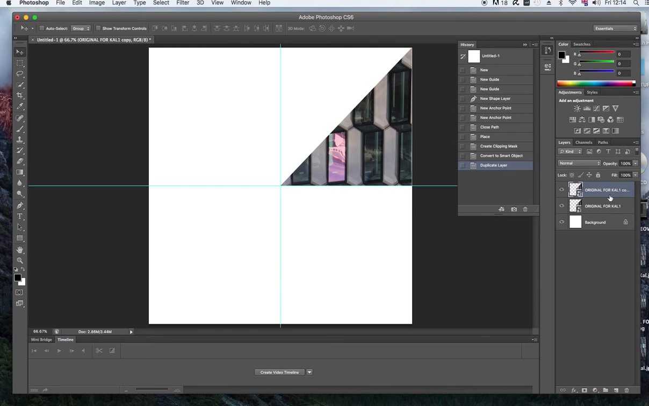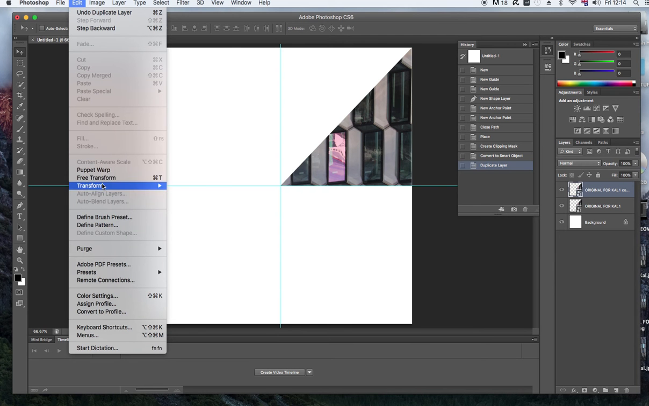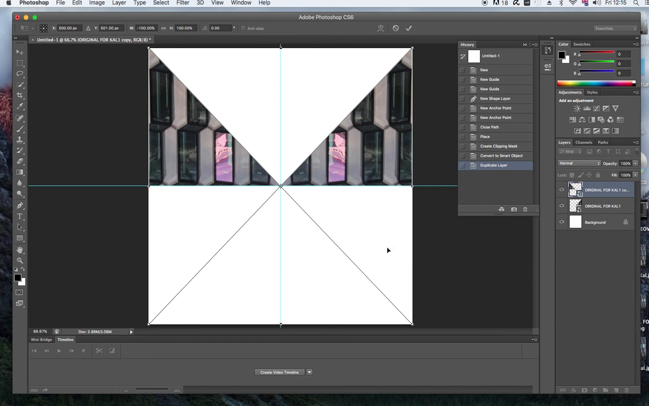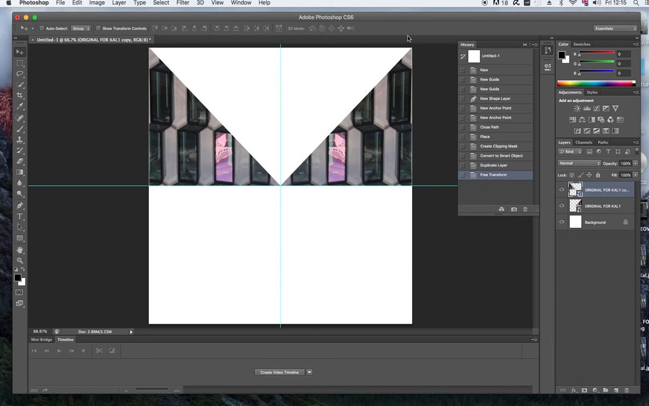So you're going to need to be clicked onto this top layer, have that top layer highlighted, and you're going to go Edit, Free Transform. Okay. Then at this point you're going to right click on your image here and then click Flip Horizontal. And you can see you've now begun your kaleidoscope image. Tick to complete the transformation, so tick.